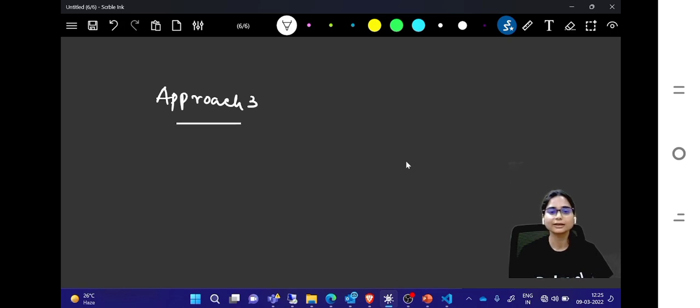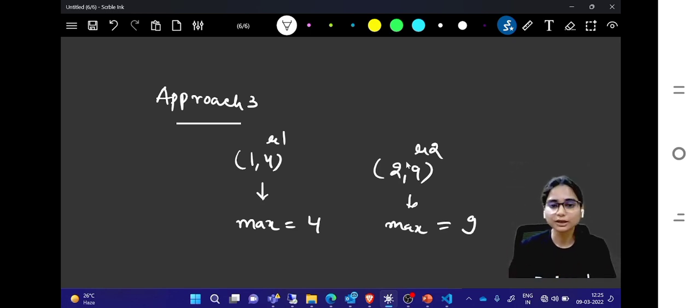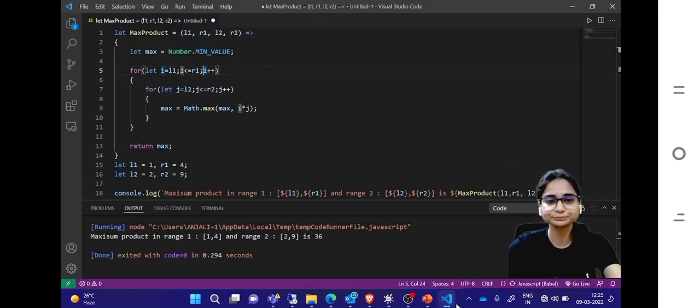If your range is something like this, these are going to be in one of the orders. Let us say we are considering the ascending order. In this one, what is the maximum value? That is going to be 4, that is R1, right? In this one, what is the max value we are going to have? That is going to be R2, so it can be 9. So instead of actually going into the loop, we can simply do the product of these two, correct?